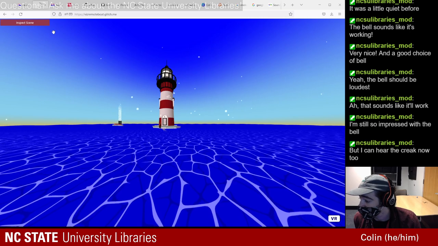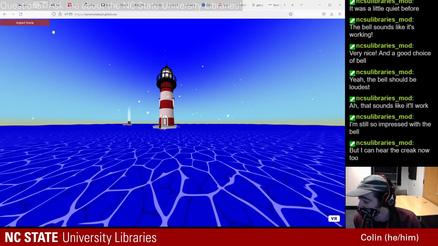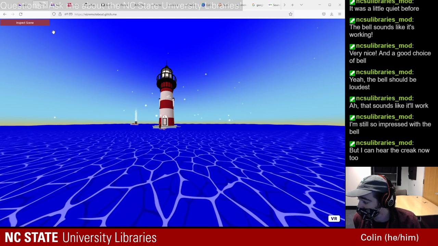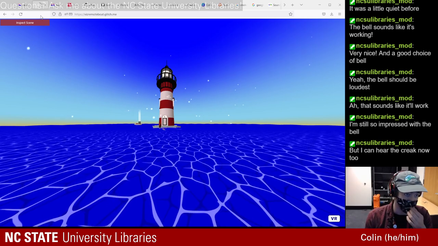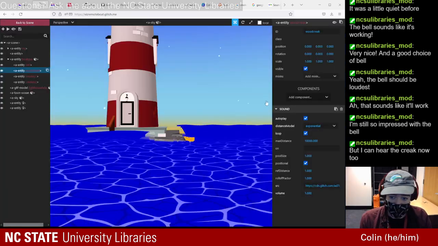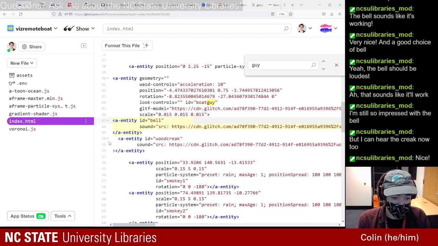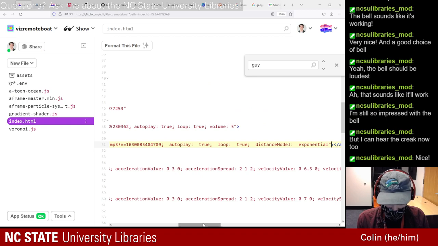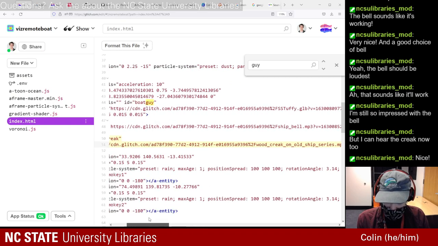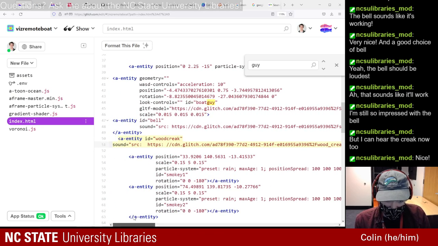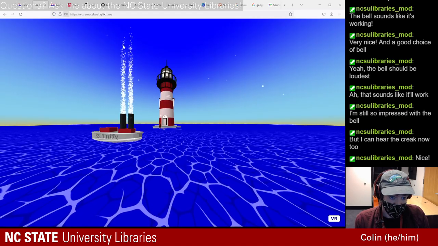First here. Yeah, good enough. Good enough, right? Let's grab that sound component here. I kind of liked how that worked. And just make sure it still works here.